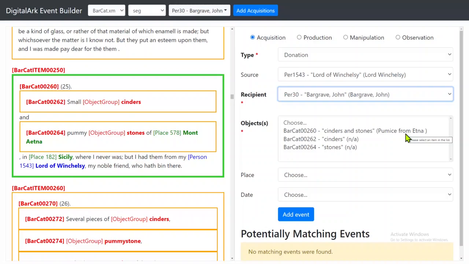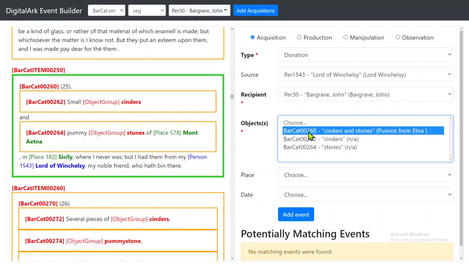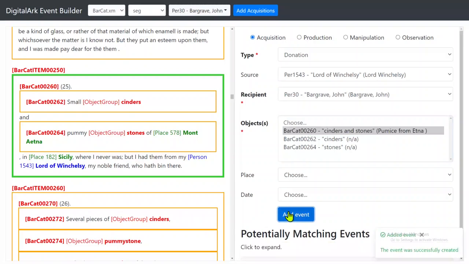Because these objects were collected or acquired by Lord Winchelsea seemingly in one moment as a group, we're going to consider this as being one event, and we'll just build one event of acquisition for the group, not two events for the individual groups embedded inside of the seg with the XML value of 00260. The place of Sicily is not related to the moment or the event of acquisition, so we leave that blank and we don't have a date, and we add the event.